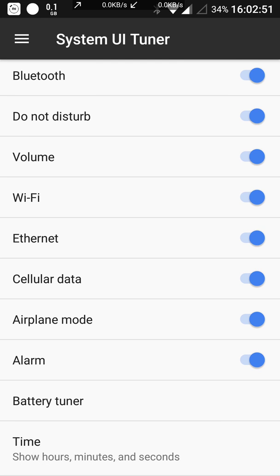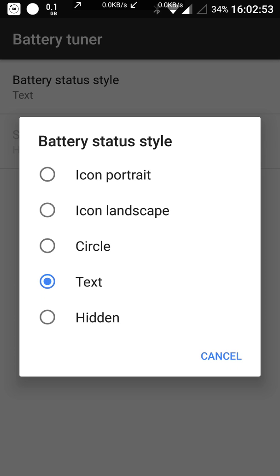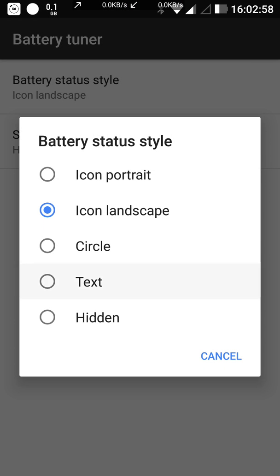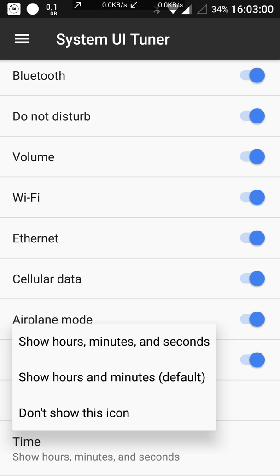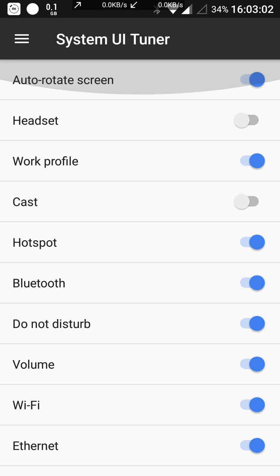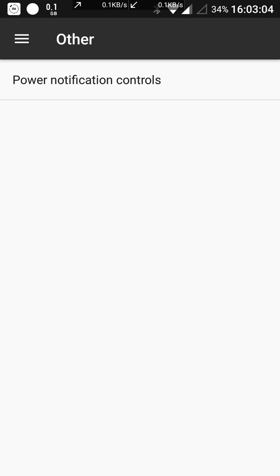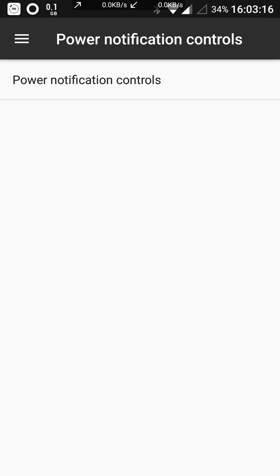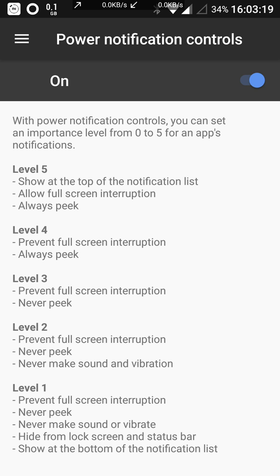I mean, you can edit how the battery is shown. You can edit how time is shown. You can disable things if you don't like them. You have power notification controls, so on every app you will control how notifications are shown. As you see, we have levels 1, 2, 3, 4, 5.